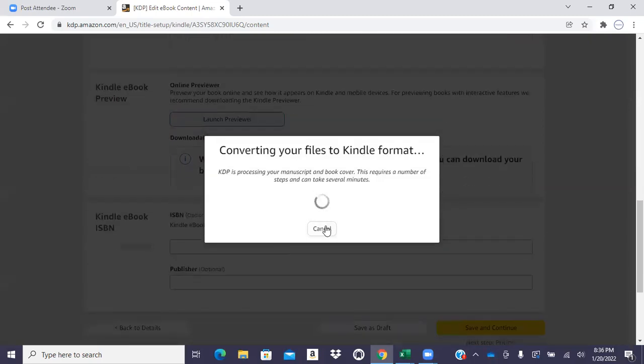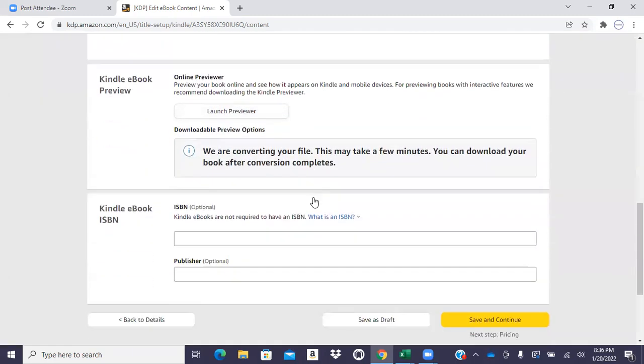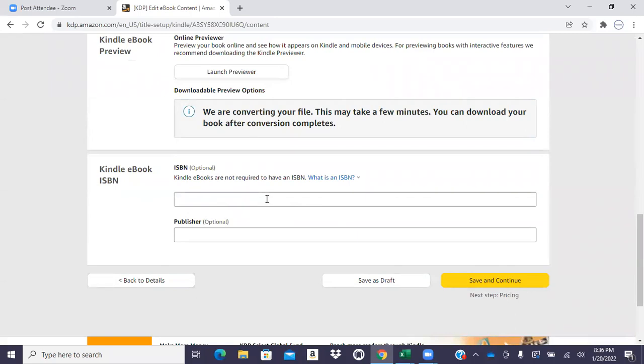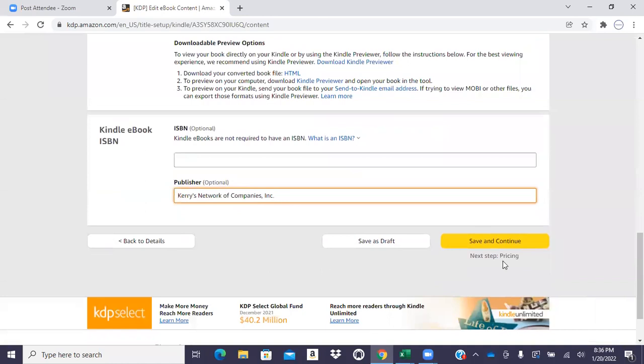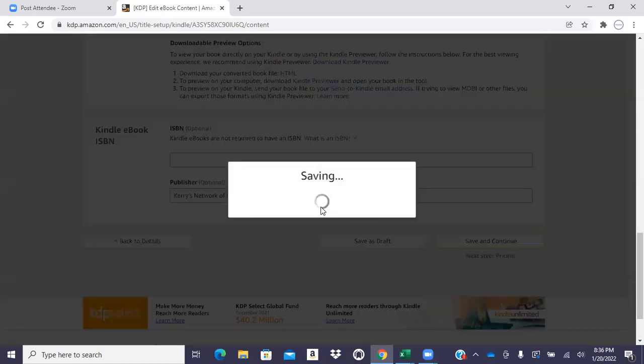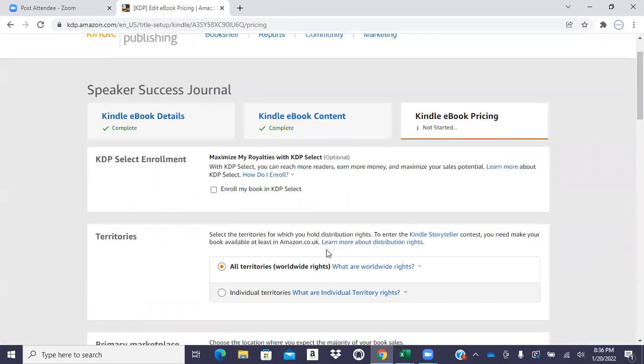I think I'm just going to cancel that. That's if I want to take a look and see what it's going to look like. Publisher, we'll just put Carrie's Network of Companies Coming Inc. But it does give you the option to see what it's going to look like. I canceled out of that because it looked like it was going to take a while.